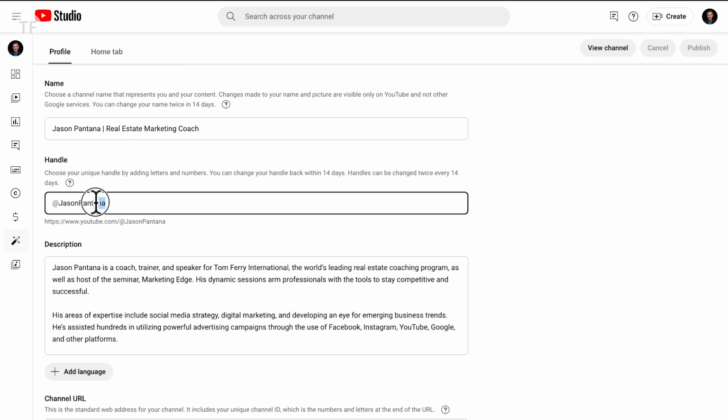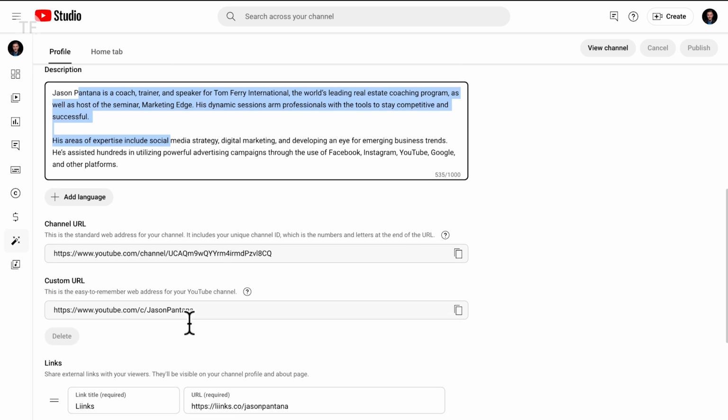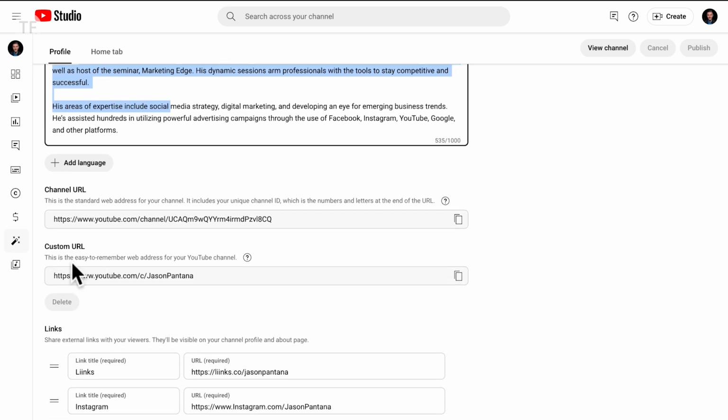Next up is the handle. That's like a username. My username is @JasonPantana. I'm going to scroll past description and I want to jump down to channel URL and custom URL.